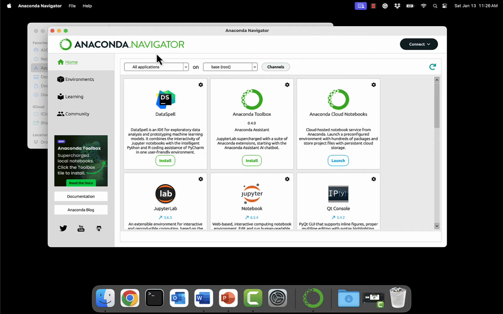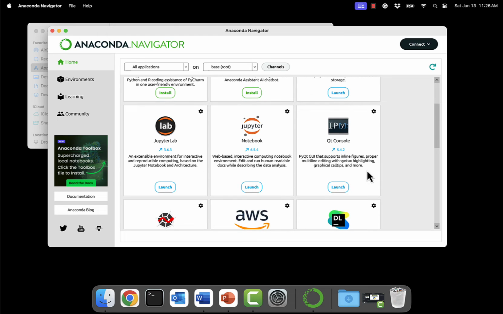You can, of course, do this from the terminal if you're comfortable with it, or the command line on Windows, but I'm going to assume that you're like me, and you'd rather just click some buttons. So what we can see here is Jupyter Notebook, listed in Anaconda Navigator, and I'm going to click Launch.